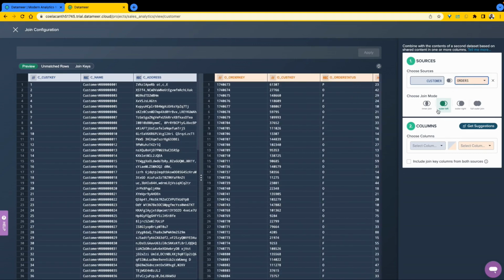What kind of join are we trying to perform? You can do an outer join, an outer right join, or a full outer join, depending on your use case. And suggestions can be provided too as well. Now, what columns are we going to join by? Again, my persona is as an analyst who doesn't want to write SQL and I prefer a more visual interface.